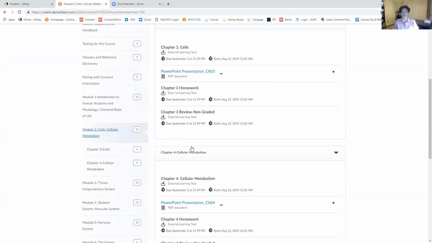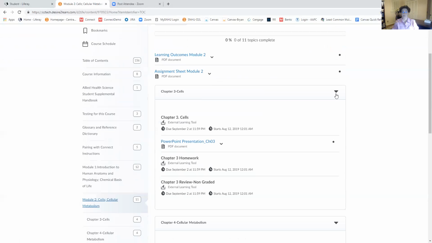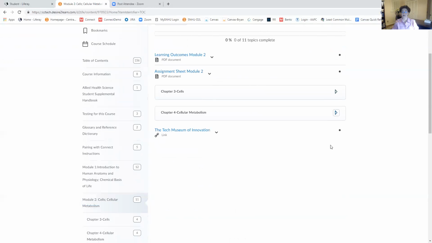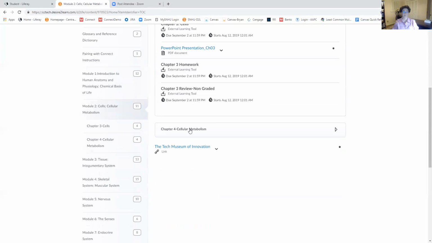Module 2 is set up exactly the same way. It's your learning outcomes, your assignment sheet. Your folder, let me collapse it so you'll know what they look like when you get in there. Chapter 3 folder, simply click on it and it opens for you. Your LearnSmart assignment, your PowerPoint, your homework, and your chapter review. Do the same thing for chapter 4.